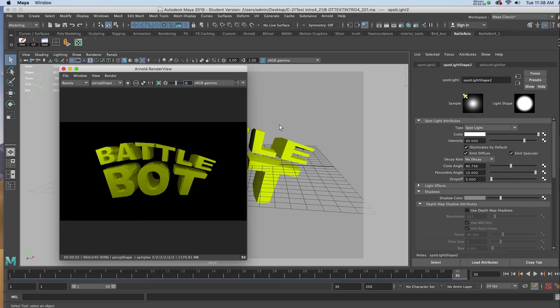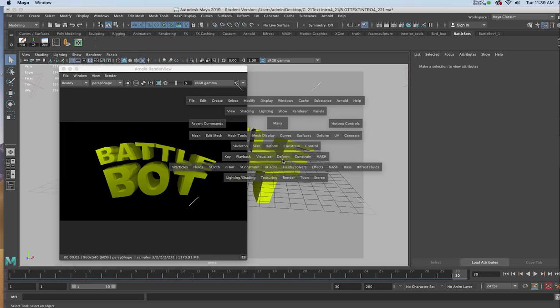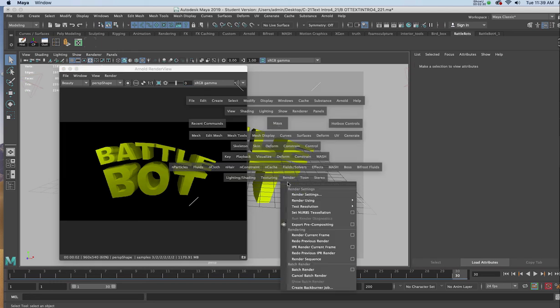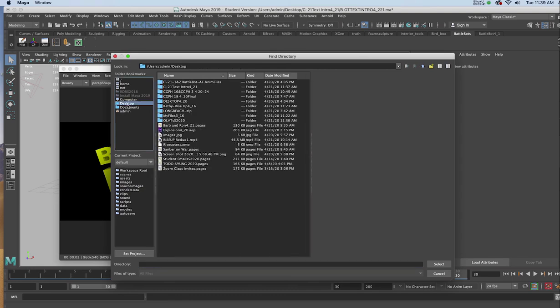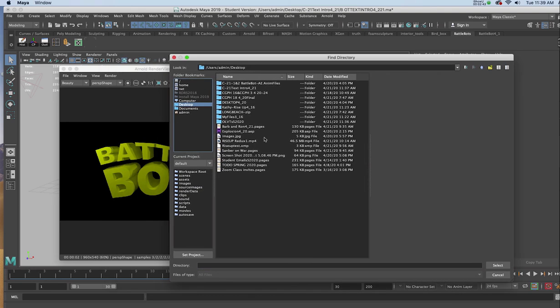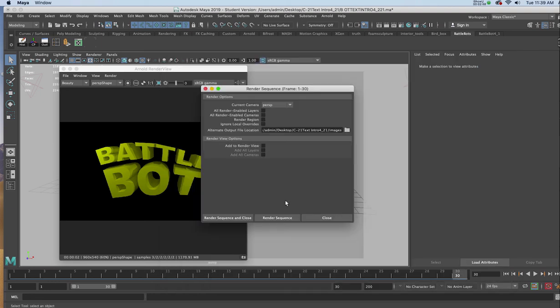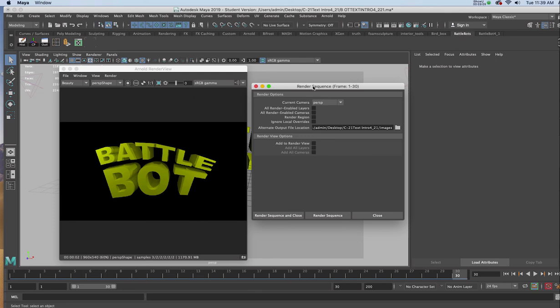Holding down the space bar to get my hotbox, I'll go to Render, Render Sequence, Attributes, and through Output File Location, I'll send this file to where I want to save it in my project folder, and then I'll choose Select and click on Render Sequence. That will give me the TIFF sequence that I will bring into After Effects and composite on the star background.